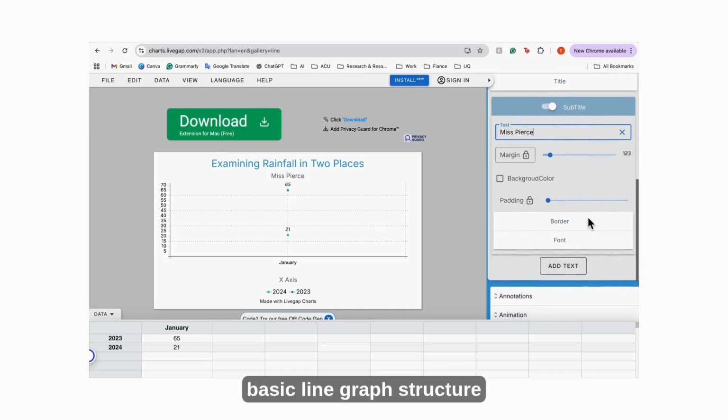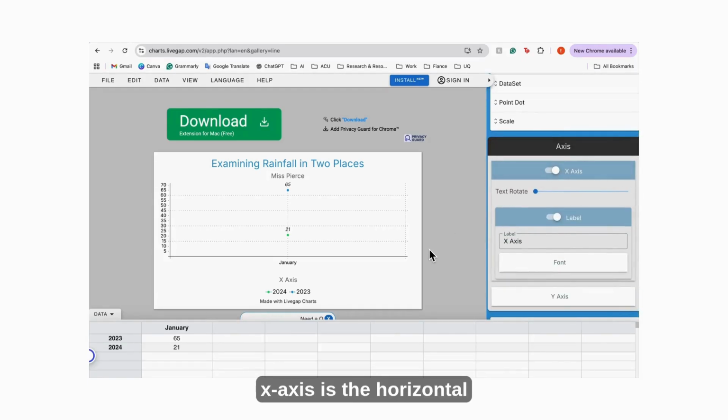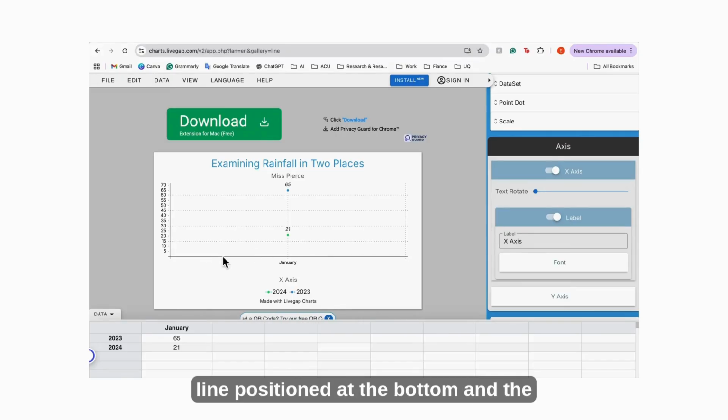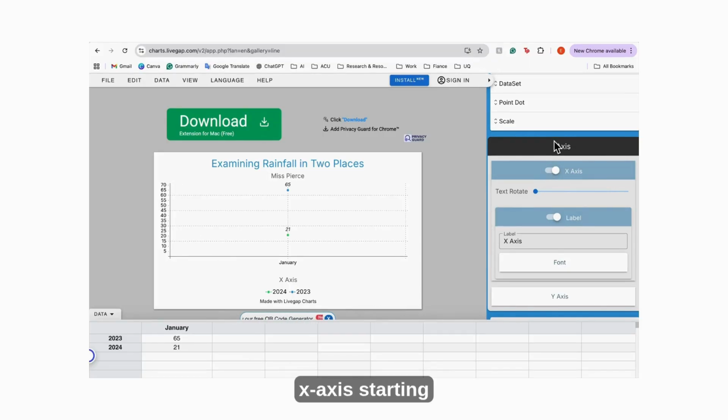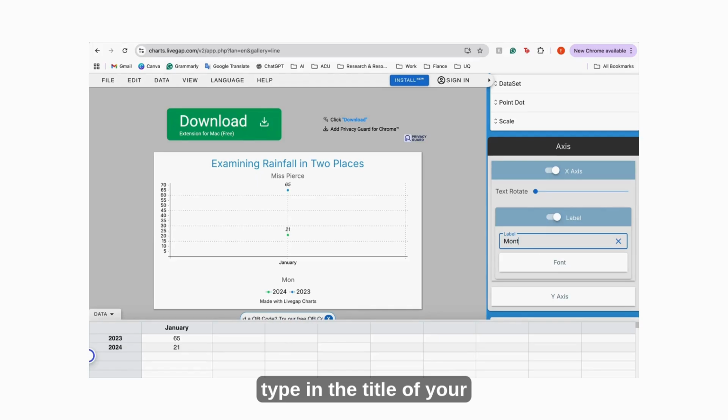Now, just like in the NASA video, we are going to add in our y-axis and our x-axis to form a basic line graph structure. Our x-axis is the horizontal line positioned at the bottom, and the y-axis is the vertical line positioned at the left edge of the x-axis. Starting by clicking the axis feature, then clicking the x-axis, toggle, and then clicking label and the toggle, you can then type in the title of your x-axis.